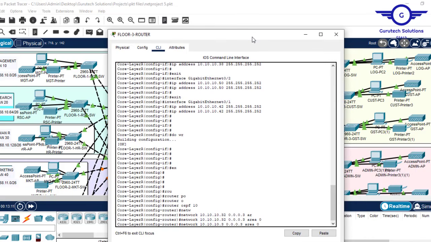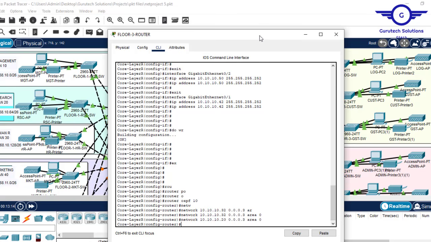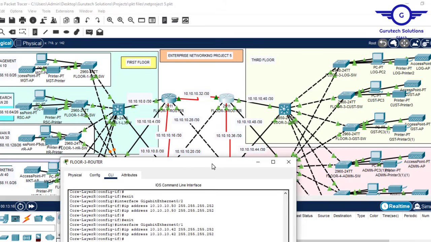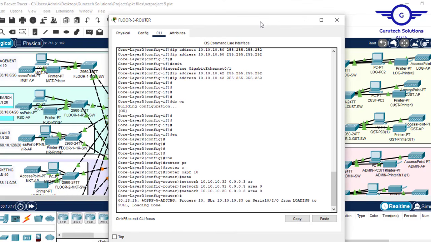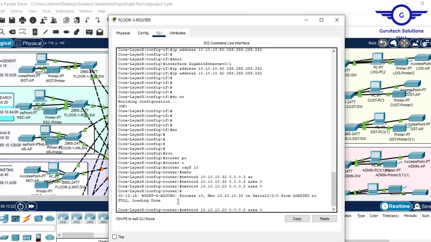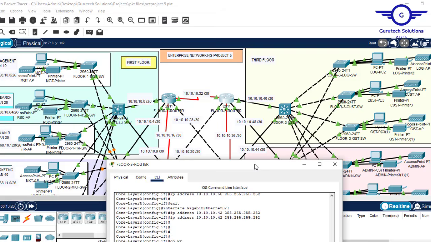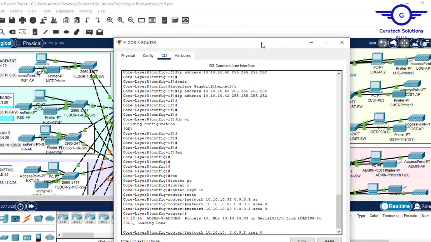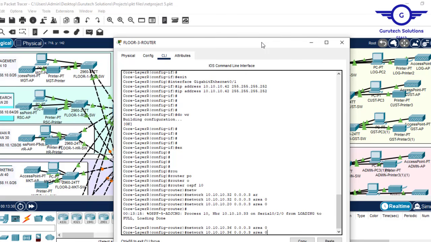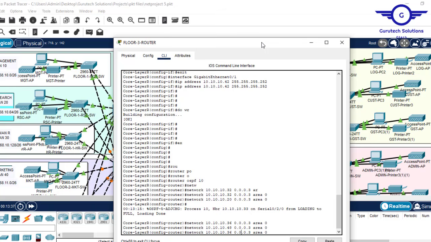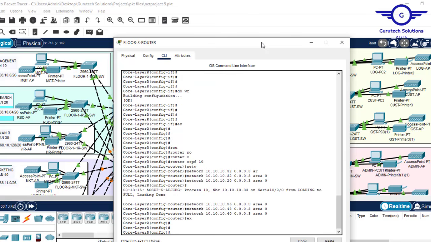Another network is 10.10.20. Hit enter. Another one is .36, .48 and .40. As you can see, they have formed adjacency with the other interface of the router. Let me just check again. Sorry, 36, 48, and 40. So that is 36, then 48 and 40. Exit, do write.